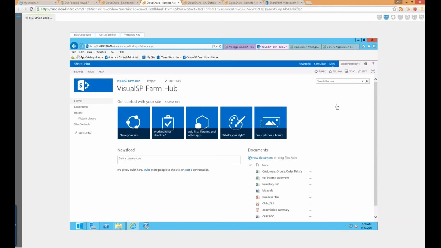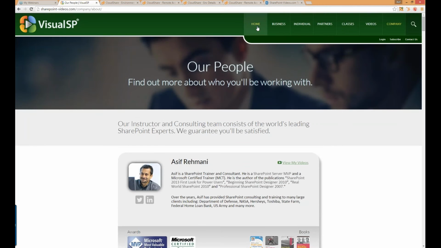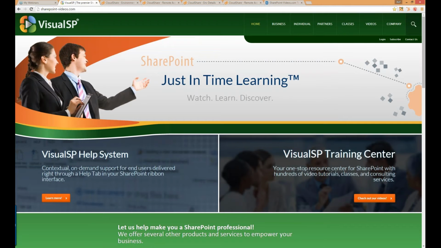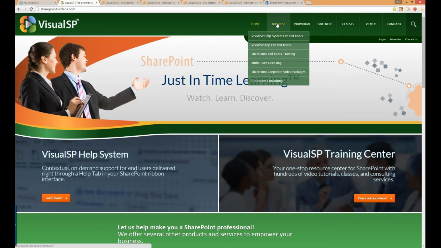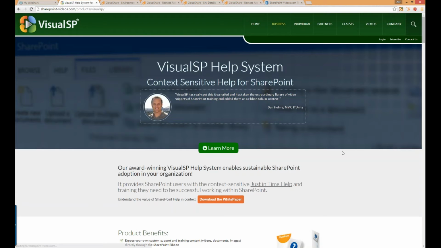So now the question is, what does this system do, the VisualSP Help System? I'm going to go back here to the site and show you where you can get more information once you're ready. So from the home page, you can go to VisualSP Help System right here, or you can go from here, Business, VisualSP Help System for End Users. Either way, this will take you to this page. It starts out talking about what it is, a context-sensitive help system for SharePoint.